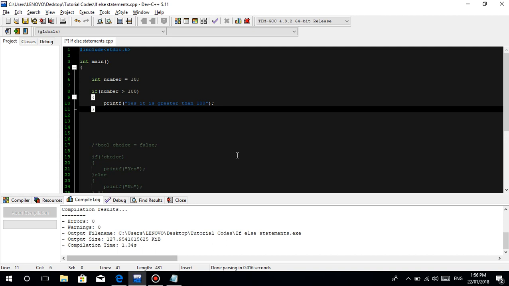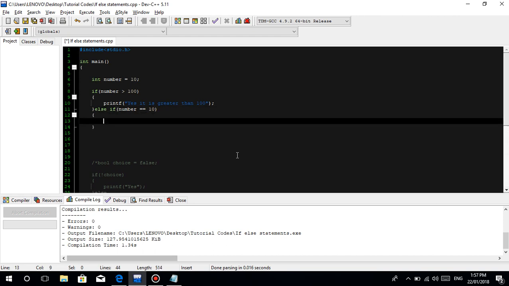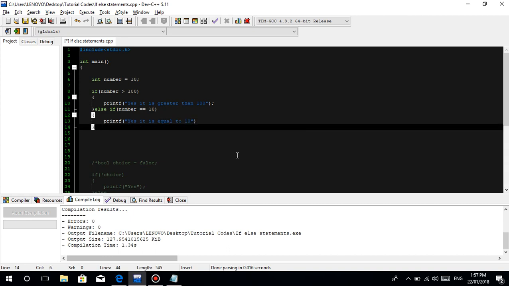Tinatawag na else if guys, else if. Sorry kung ngayon ko lang ito na-discuss, pero madali lang ito once na-gets nyo yung if else. Else if, pwede to guys, this is another syntax for if else. So, else if number is equal to 10, printf, yes, it is equal to 10.